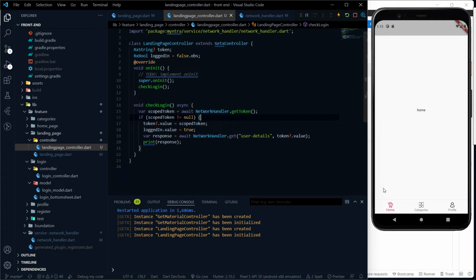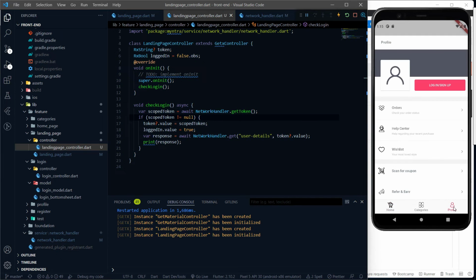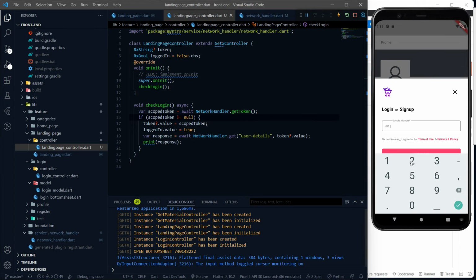Okay, so to get back a token, either we need to register a new user or we need to do the login. This thing will automatically take care of both login and sign up. So we already have the mobile number 12345. If we use 12345, then right now nothing is going to happen. Okay, so that part, the login thing, we haven't completed yet.